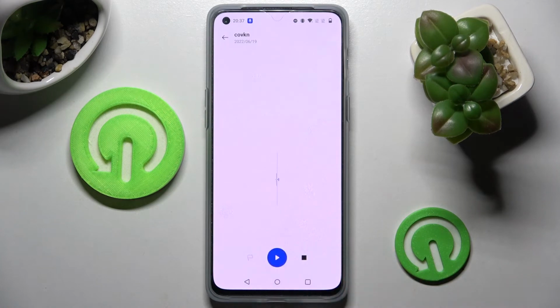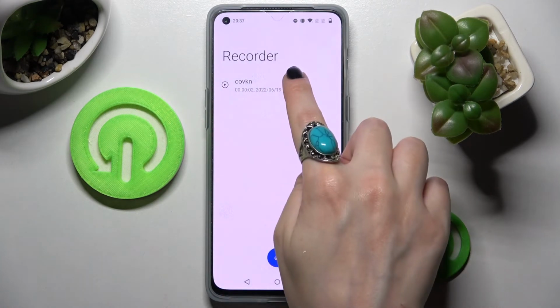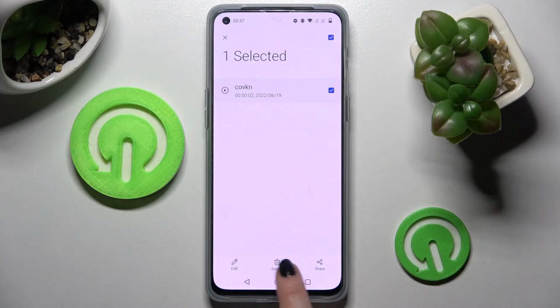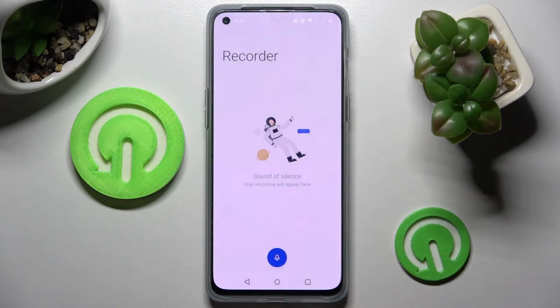You can end it and if you wish to delete it though, you need to hold it, select Delete icon at the bottom in the middle, and choose Delete in the pop-up.